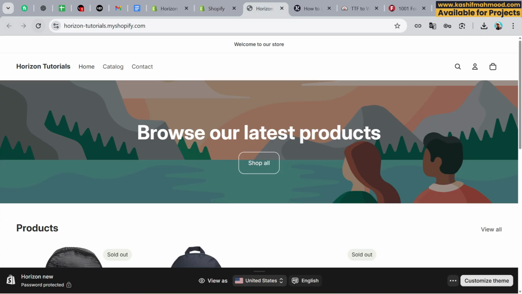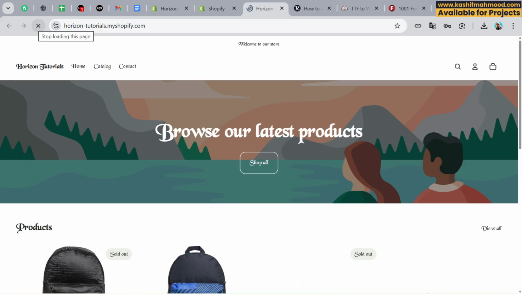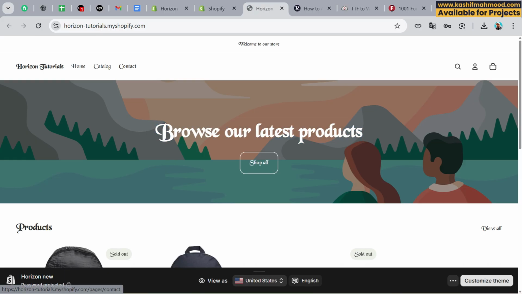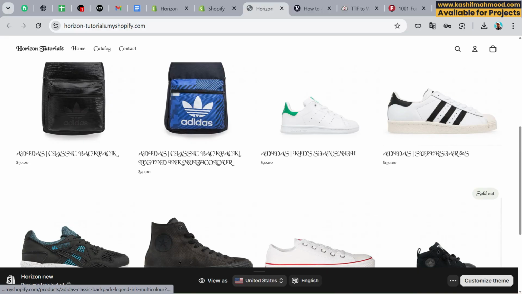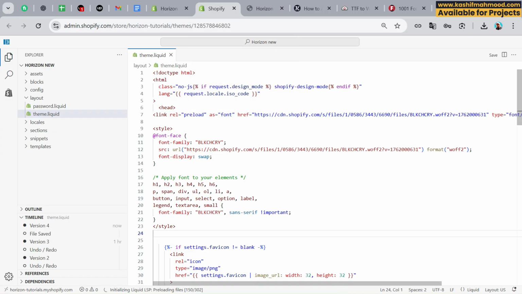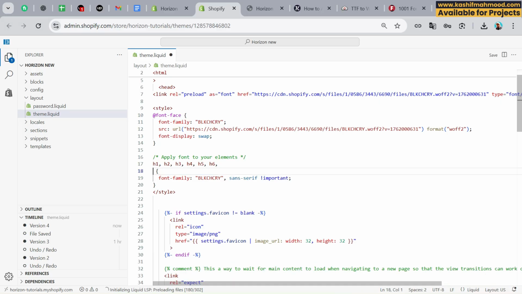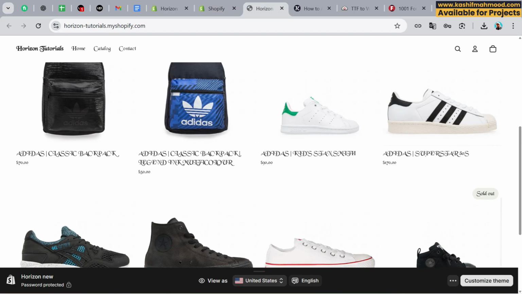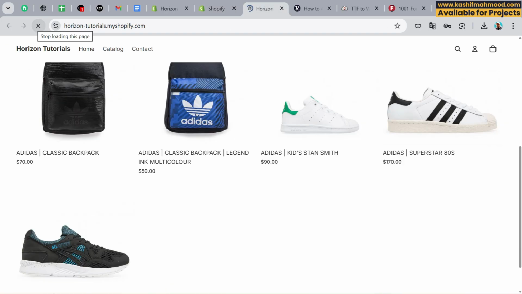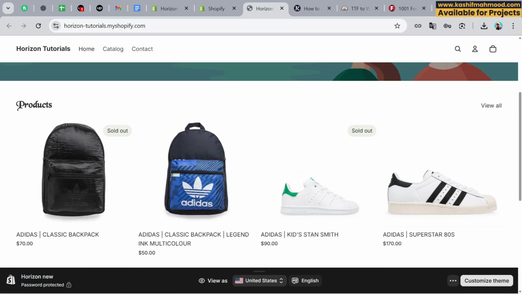Now go to the store and click on refresh. So here you can see that the new font is applied on all of the text. Now if you want to change only the headings, then you can remove these tags. So just keep the tags on which you want to apply the new font. Now it will apply only to the headings. Click on save again. Click on refresh. So here you can see now it is applying only to the headings.